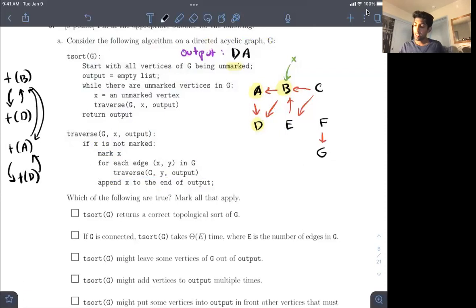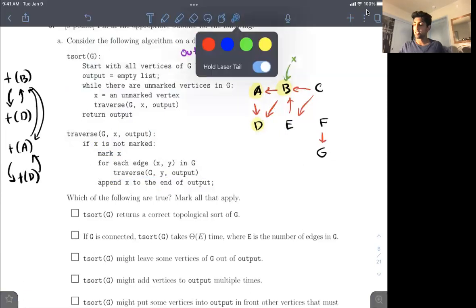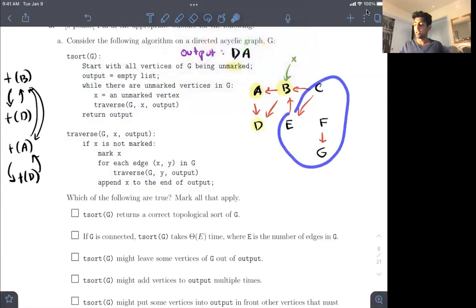Now we come back up to this while loop. While there are unmarked vertices in G, and notice that there are unmarked vertices, these are all unmarked. So let's randomly choose an unmarked vertex. Let's say I chose G. Then we'll call traverse on G.